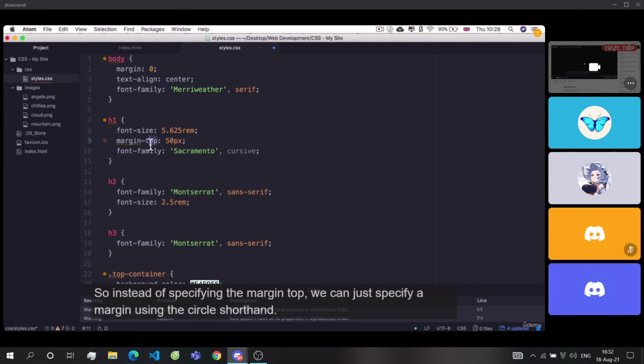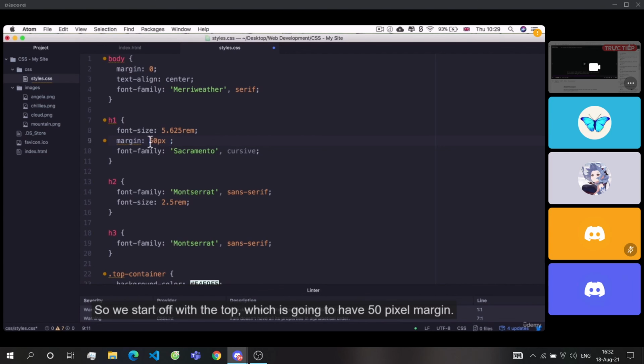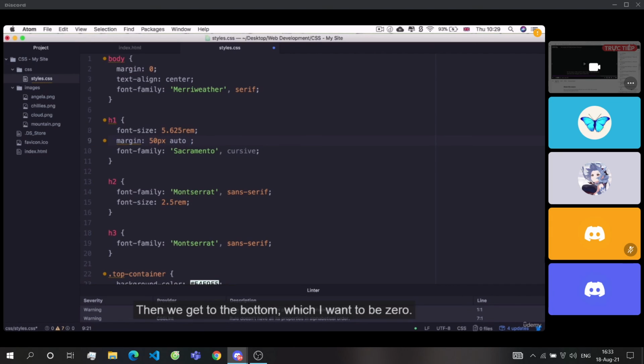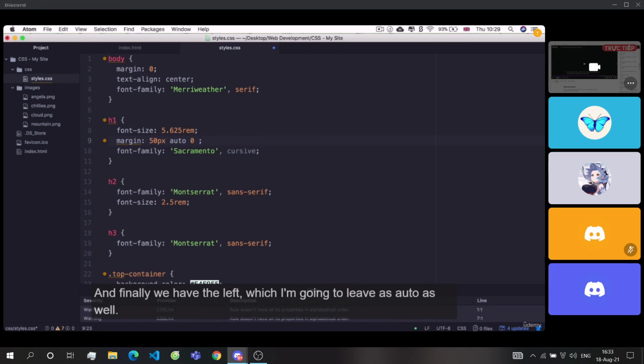So instead of specifying the margin top, we can just specify a margin using the clockwise shorthand. So we start off with the top, which is going to have 50 pixel margin. Then we go to the right, which I'm going to keep as auto to keep it centered. Then we get to the bottom, which I want to be 0. And finally, we have the left, which I'm going to leave as auto as well.